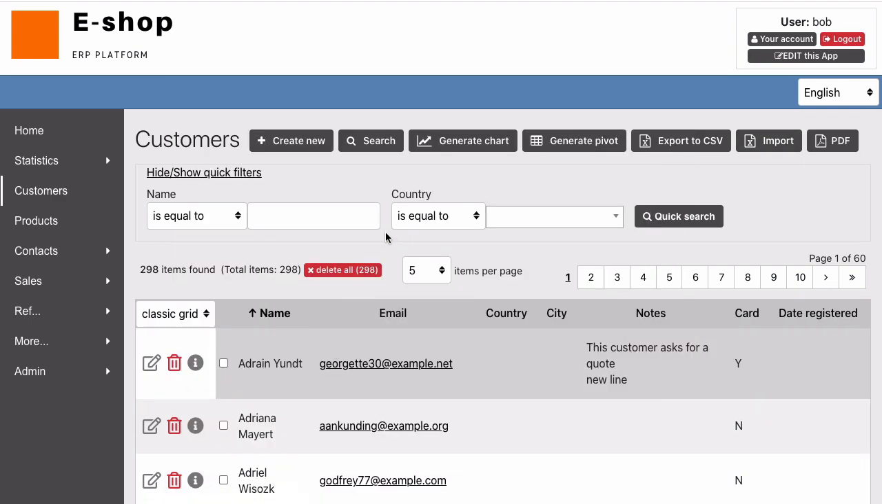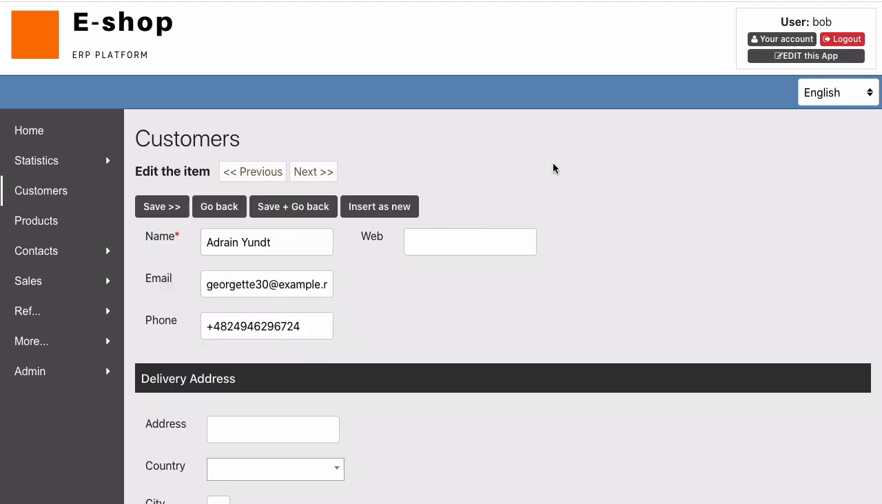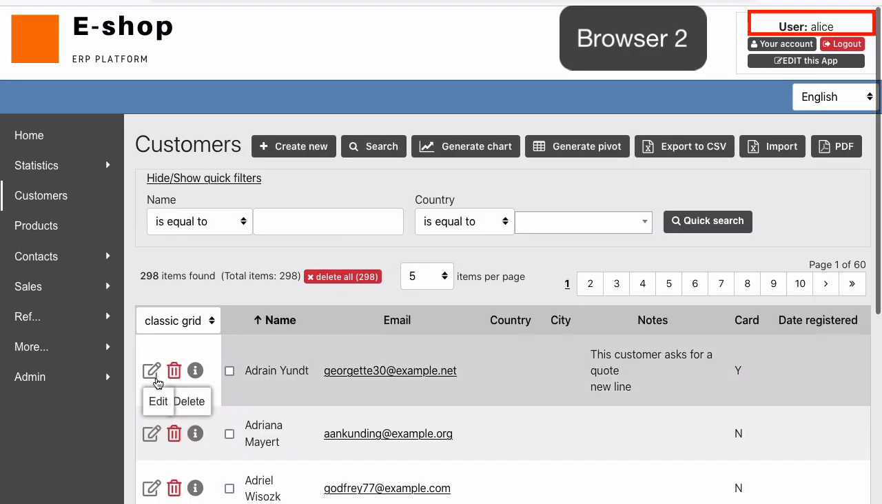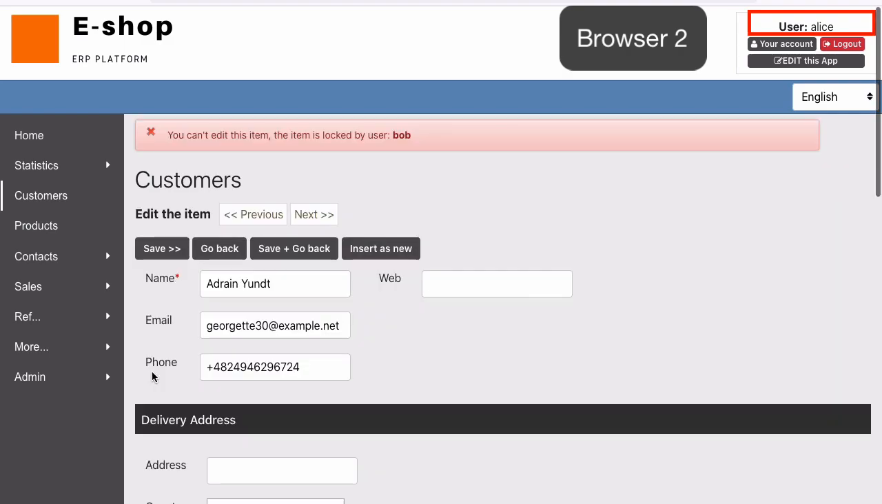Let's say I want to edit this record, and let's simulate concurrent access. In this application, as you can see, I'm logged in as Bob. I opened another browser. I logged in using another user, Alice. If I try to edit the same record, I get this message, okay? That's record locking. There is an entire video about record locking that discusses the topic in general. You can find it in the Low Code Corner playlist. So if you are interested, you can view it.